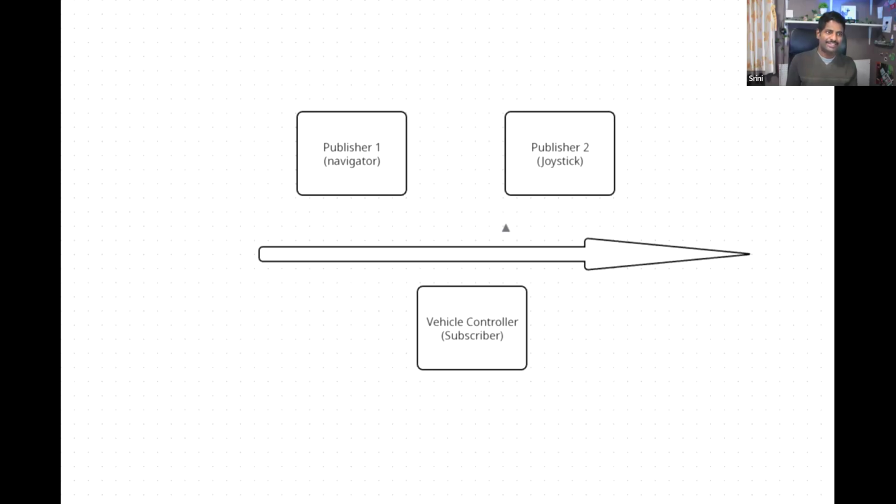And when that is happening, you want to switch to the joystick when the navigator is doing something stupid. So the way we have set it up is that when the joystick turns on, the navigator looks for that signal and then it will stop sending drive commands, because the subscriber will not know whether it's coming from the navigator or the joystick.